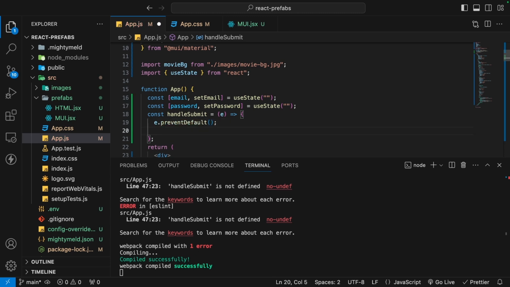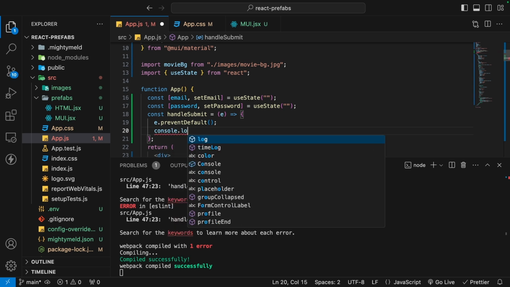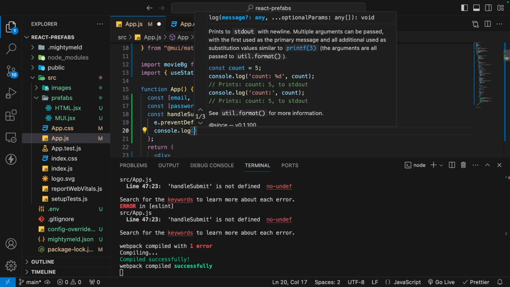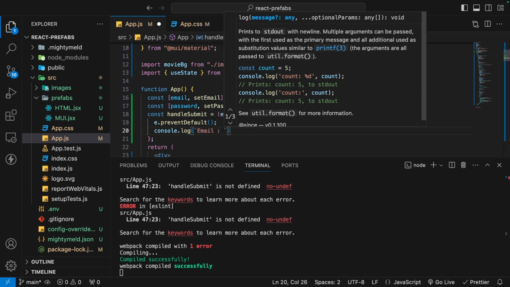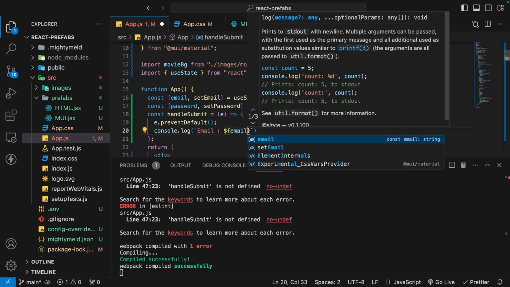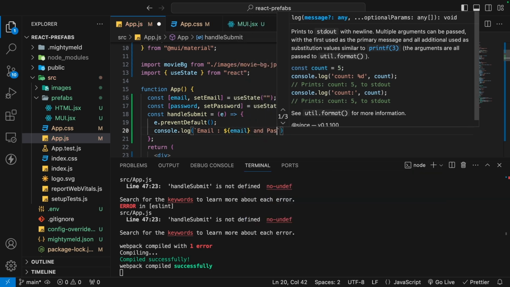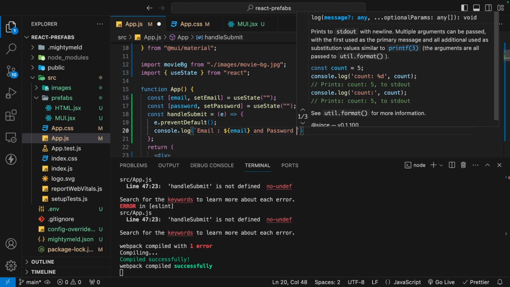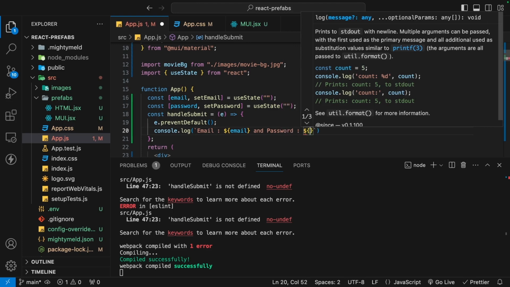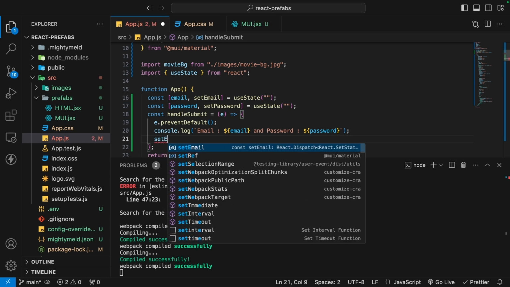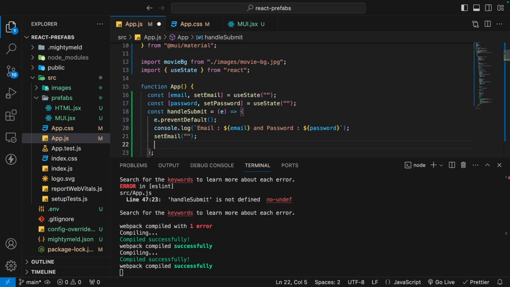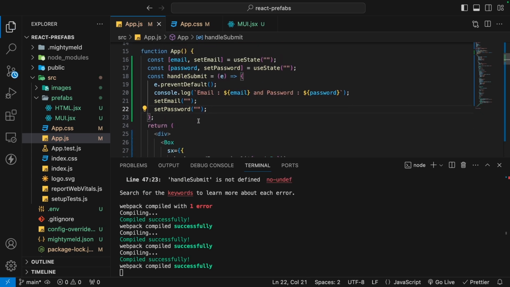All right, and then I will simply have the console.log, and in the console.log I will just log the email. This is going to have the dollar email, and we have the password, so I'm going to use the dollar, and we're going to have the password. And then once we log it, we just need to clear our form. So I'm going to have setEmail as empty, and then setPassword as empty. So we have already set up. Now let's go and test it.